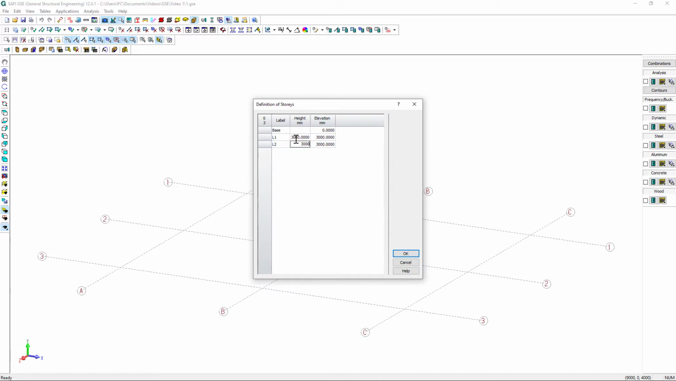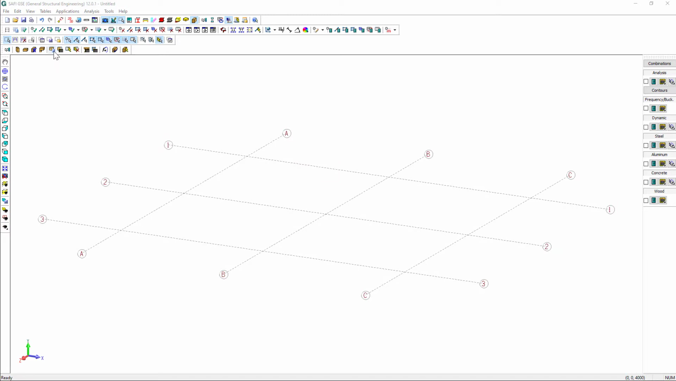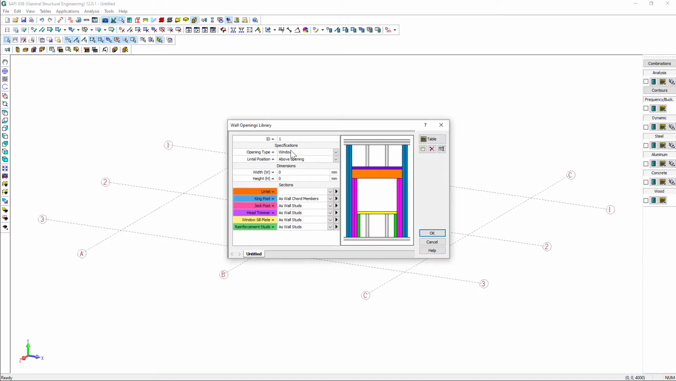There will be two additional stories, both of 3,000 millimeters. Before creating our wall, it will be useful to create the preset windows and doors for our model. By selecting the wall openings library, we can make preset openings that will be automatically generated in the walls of our model. Let's start by creating a window.